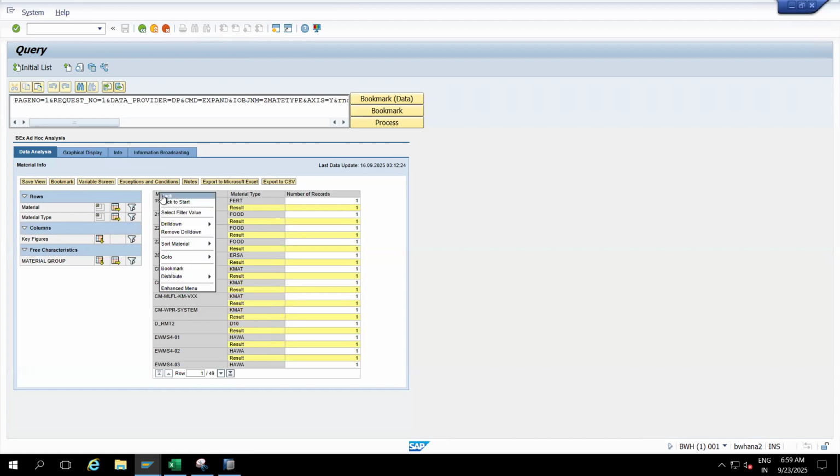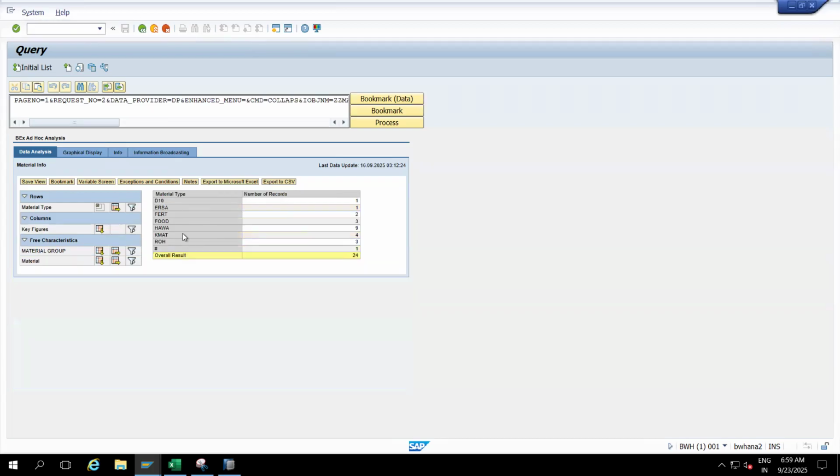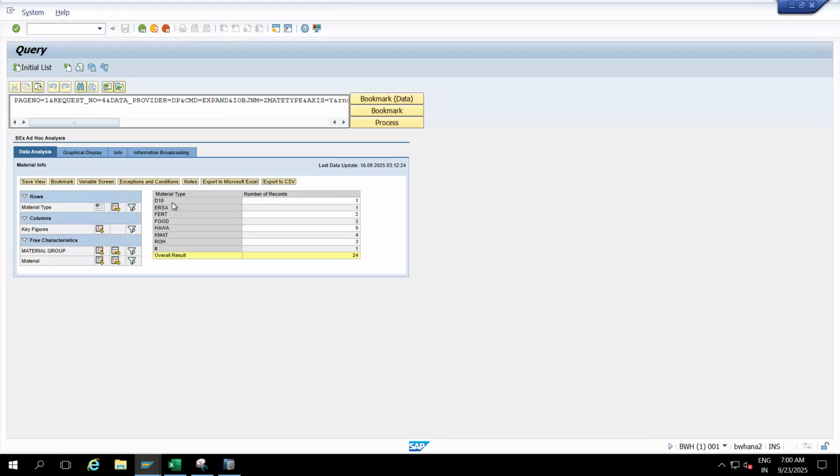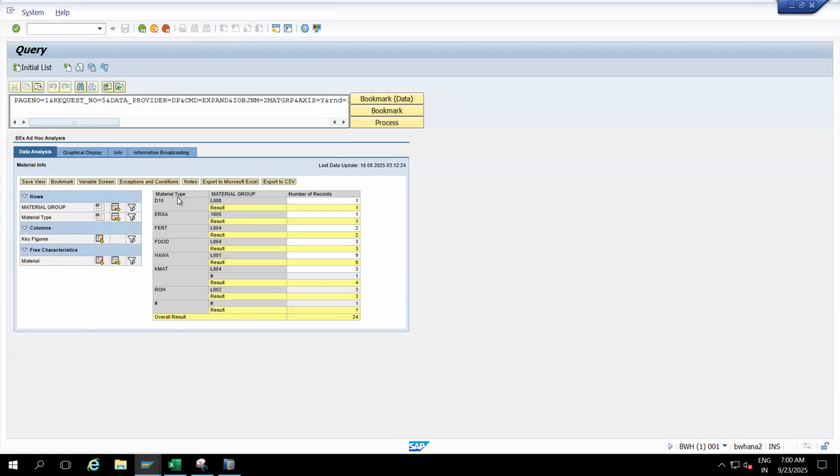Okay, let me remove this. Let me remove the drill down. Now drill down on this. Generally, when I keep material type, it is always depending on the material type. Basically we already loaded the data, so here material and D10 will come, material ERSA, material food. Like this it will come. The material type is always depending on the material.